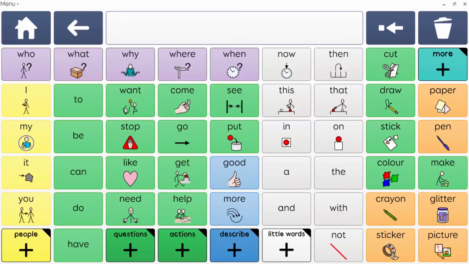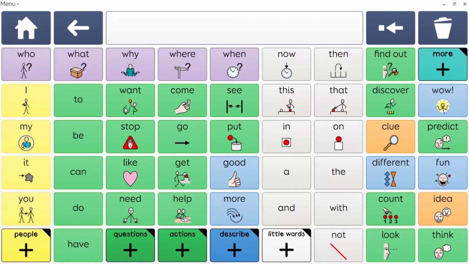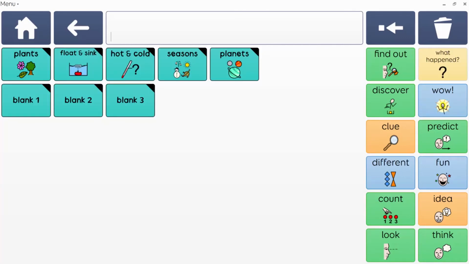There are also some example topics with subjects such as science. Let's go back and have a look at science. So I've got my key vocabulary down the side, but if I go to more, I've got some example topics here as well as space to add in your own.